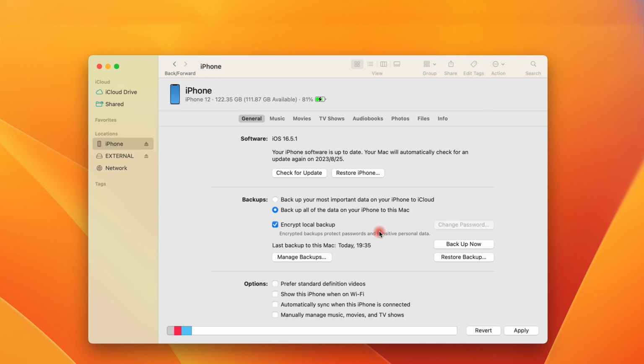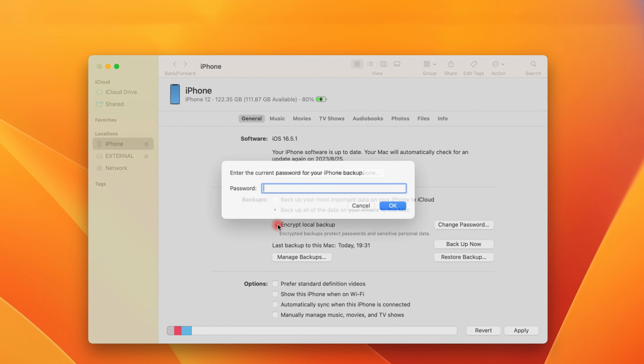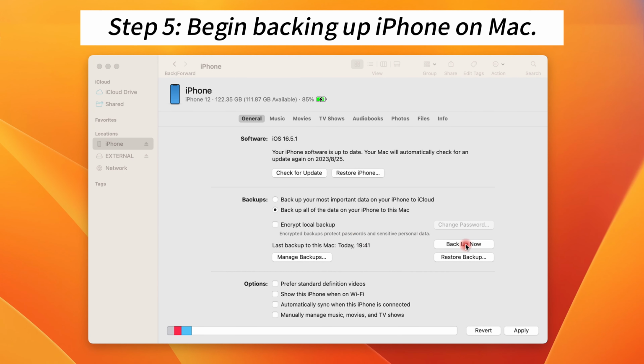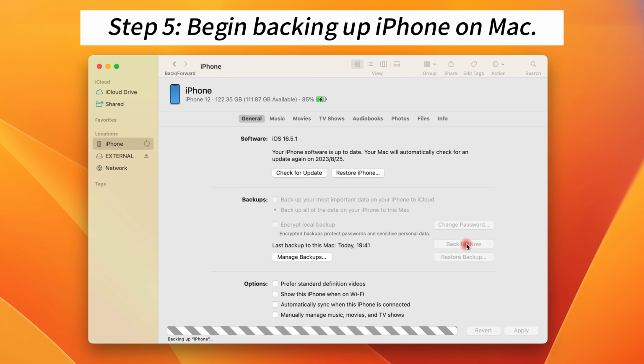Your Mac computer will automatically begin backing up iPhone and encrypting it. Don't lose the password, or you'll have no way to recover the backup. If you don't want to create an encrypted backup, leave the box unchecked. Step 5, and the final step is to get Finder to back up your iPhone on the Mac. Click on Backup Now button to start backing up your iPhone.